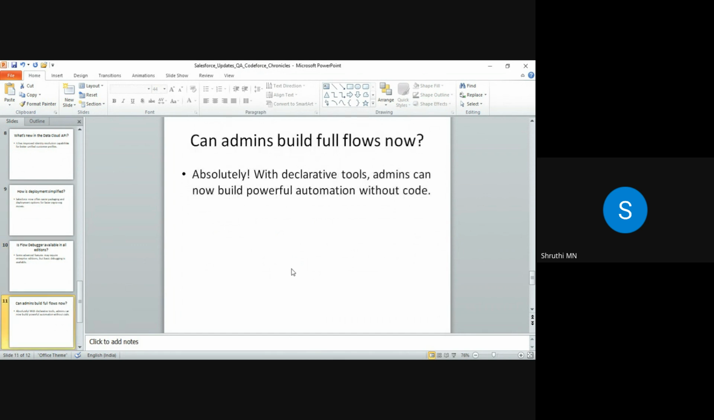Next question is, can admins build flows? Full flows now, you can, and it is a declarative tool. When it comes to powerful automation without code, flows can build any concept or requirement when it comes to automation, and it is a cumulative move towards the calculative result. That means when you have a flow as per the latest release, it is available.